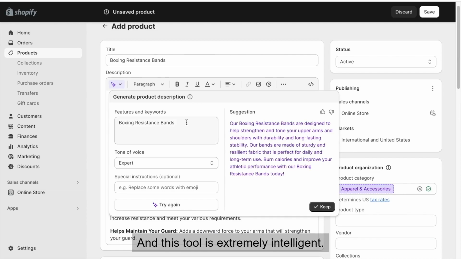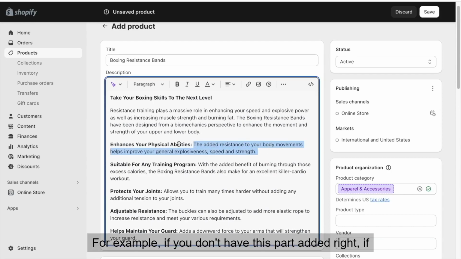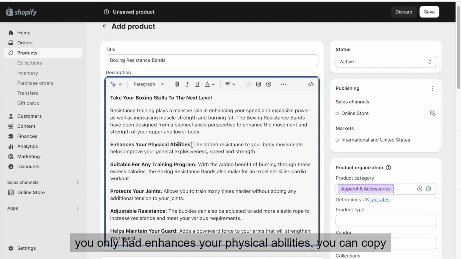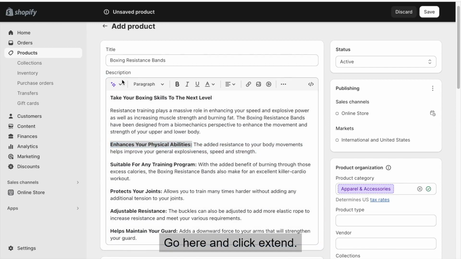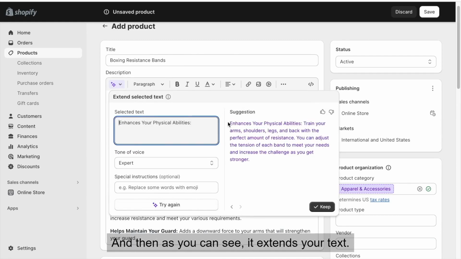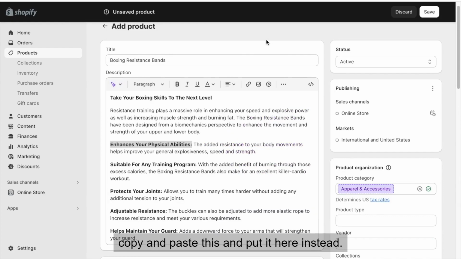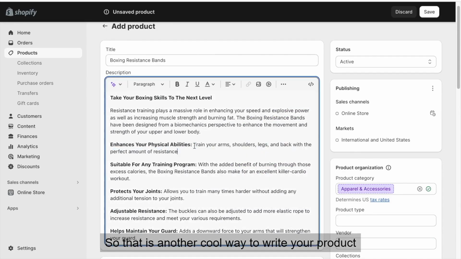And this tool is extremely intelligent. In fact, if you give it 5 different features, you can ask the tool to expand on it. For example, if you only had "enhances your physical abilities," you can copy that part, go here, and click extend. And then as you can see, it extends your text. So train your arms, shoulders, legs, and back with the perfect amount of resistance. You can go ahead, copy and paste this, and put it here instead. So that is another cool way to write your product descriptions.